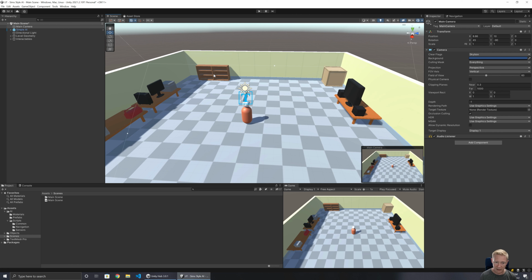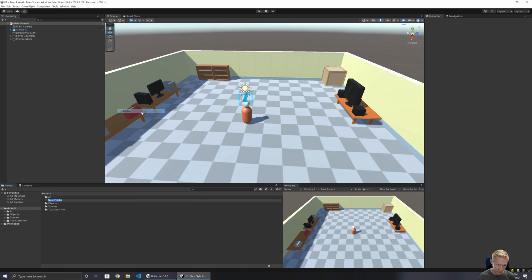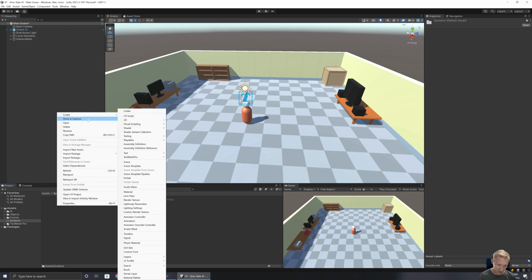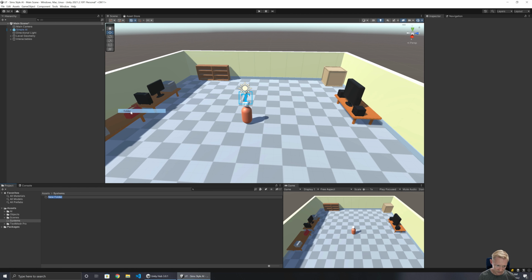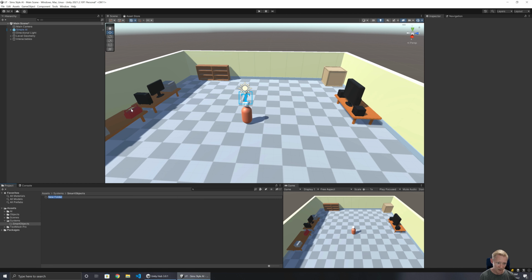If we think about what we need, we need a way for the objects to have an interaction. So let's start putting together the pieces for this. I'm going to create a folder. I'm going to call it Systems, and I'm going to call this Smart Objects. And then we'll get our script set up.